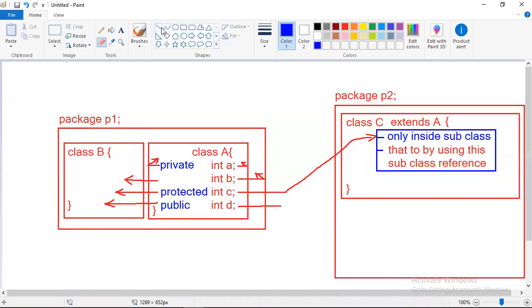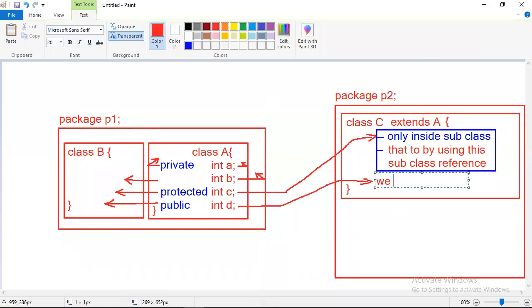Next, tell me public. What is the meaning of public? On a public variable, any rules? No rule. We can access it by using any class reference, either A class or C class reference.